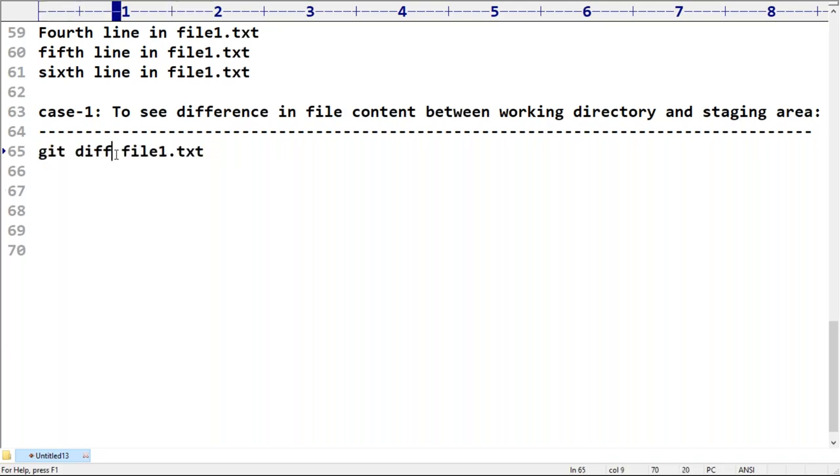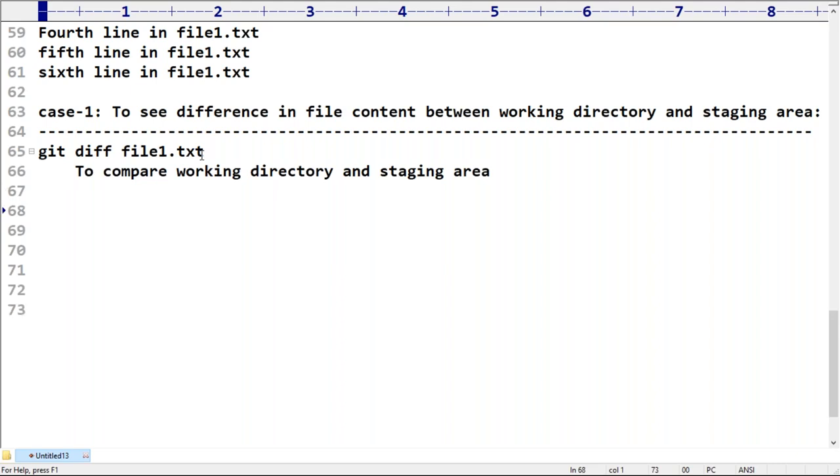Here I'm not providing any commit id. I'm not talking about the hyphen stage option or anything like that. Simple, plain git diff command I'm using. Git diff shows a comparison of the working directory and the staging area. Remember this very carefully. Don't get confused. Listen very carefully.